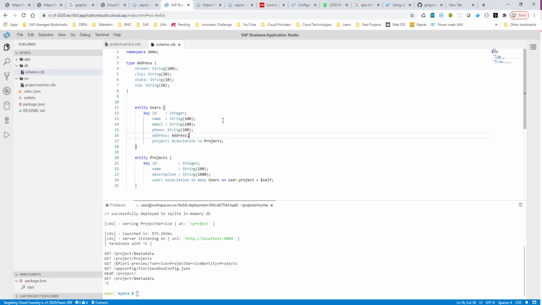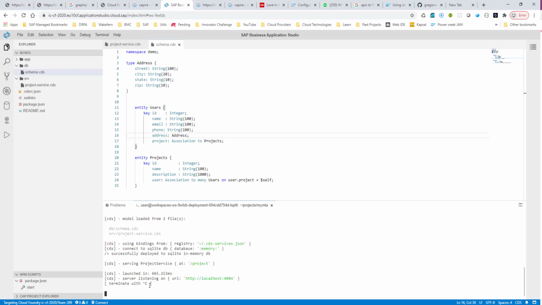Let me do cds watch. And as I said, cds watch automatically serves everything. You can see that it deploys to a SQLite in-memory database. So we've moved it to a database here.